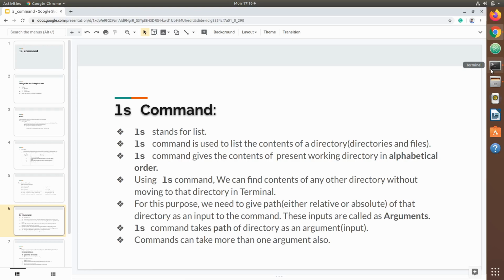To do that, we can give inputs to commands. These inputs are called arguments. Arguments are nothing but the data we provide to a certain command as an input. As far as the ls command goes, the ls command takes the path of a directory as an argument or input. Commands in Linux can take more than one argument also. Let's go ahead and check whether the ls command takes more than one argument or not.